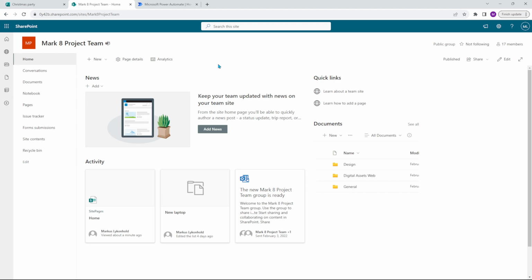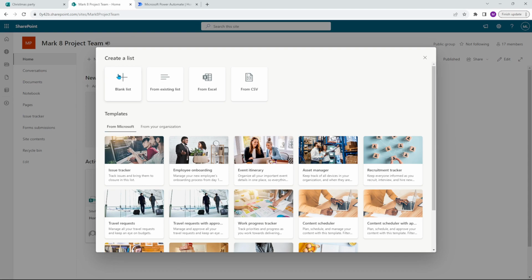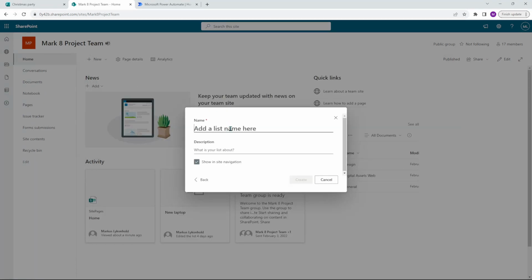So to create a list, simply go ahead and click on New, List, and then we're going to use a blank list. We can call our list Christmas Party Form Submissions. And then click on Create.